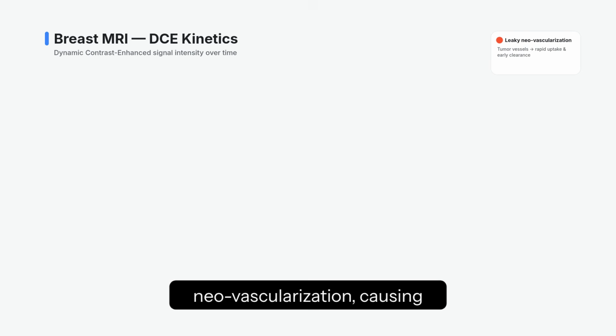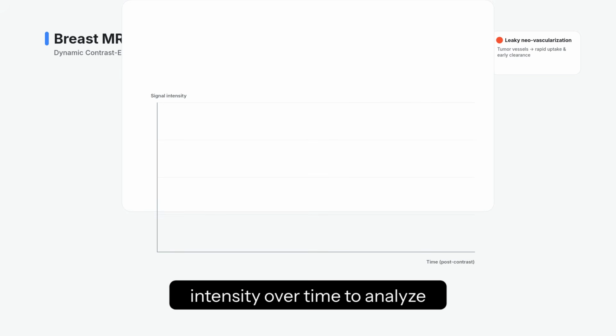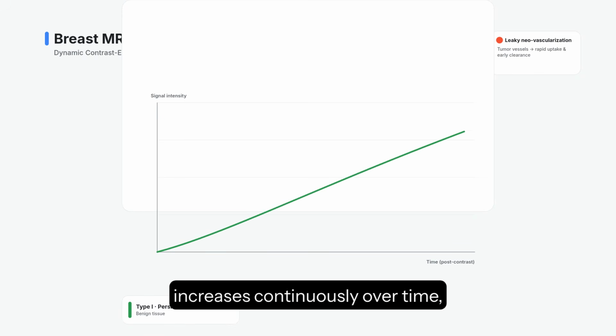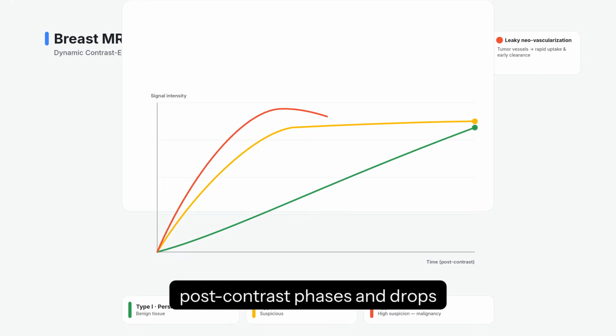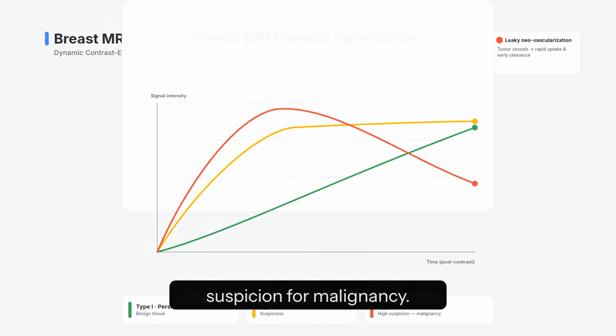Diagnostic evaluation in breast MRI depends heavily on dynamic contrast-enhanced kinetics. Tumors induce leaky neovascularization, causing rapid contrast uptake and early clearance. We plot signal intensity over time to analyze three distinct kinetic curves. In type 1 persistent, signal increases continuously over time, typically associated with benign tissue. In type 2 plateau, signal peaks quickly and levels off, considered suspicious. In type 3 washout, signal rapidly peaks in early post-contrast phases and drops sharply, demonstrating high suspicion for malignancy.